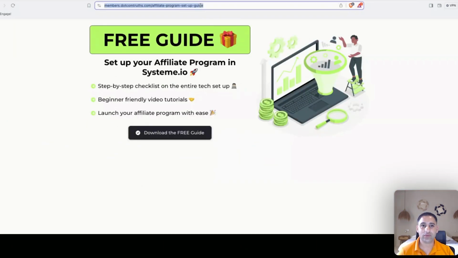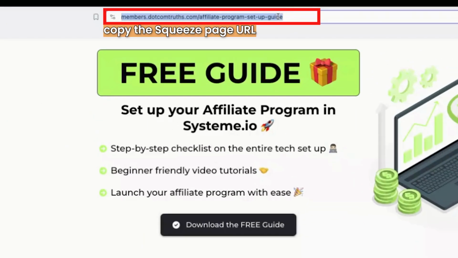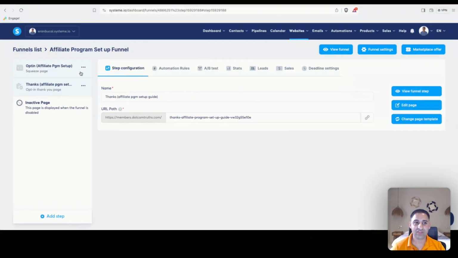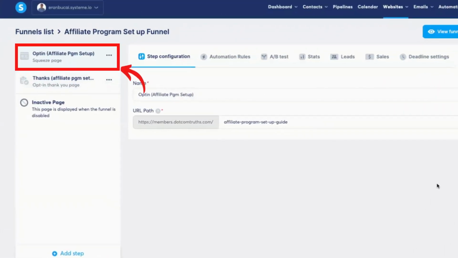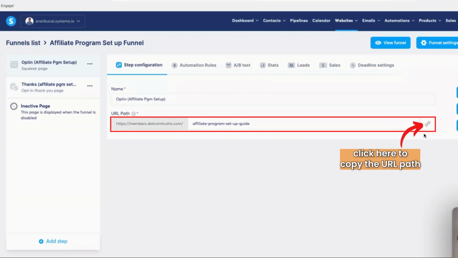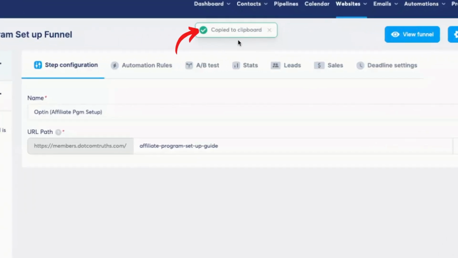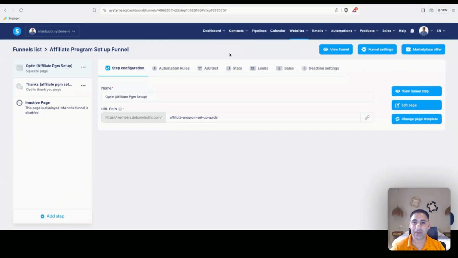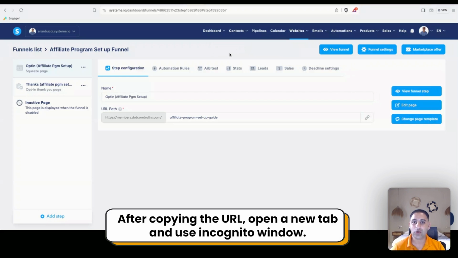So now what I'm going to do is copy this URL. I can copy it from here on the very top, or alternatively, I can go to the squeeze page and hover over, see this thing right here? You're going to click on it and then you'll see copy to clipboard. Now I'm going to open a new tab, and when I do that, you want to use an Incognito window. So let me do that right now.